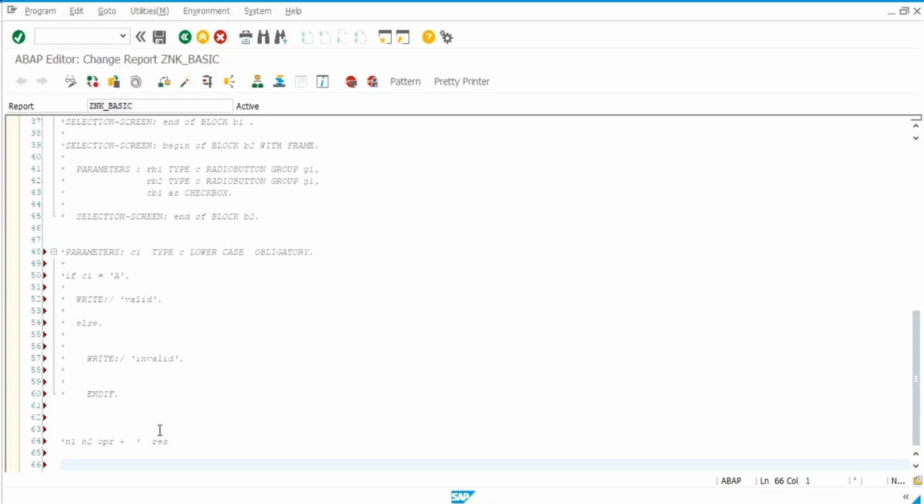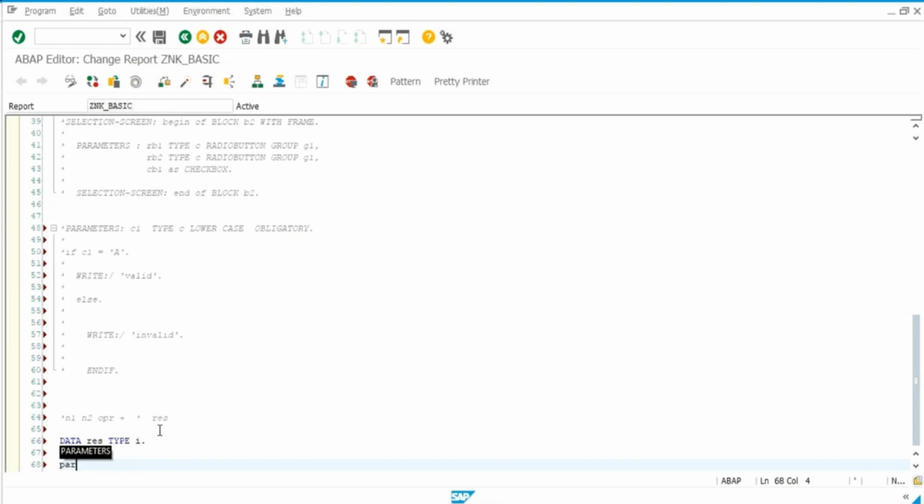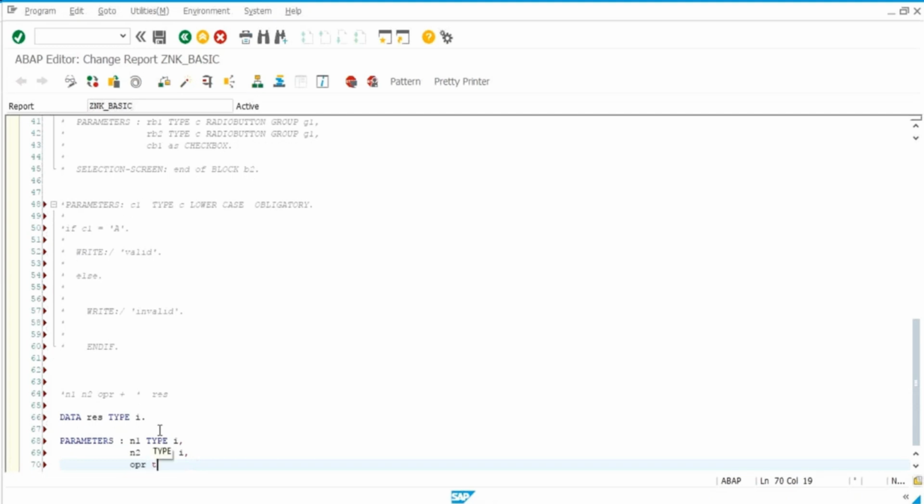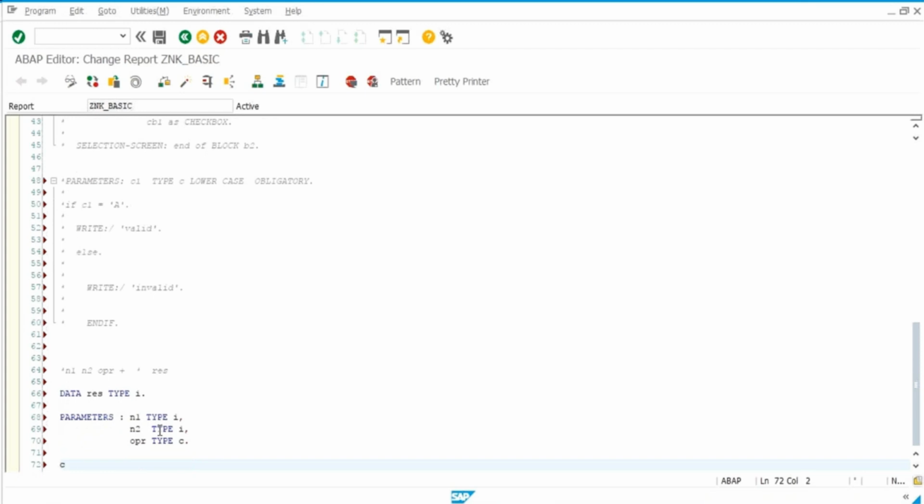Yes, because you are using it in your program. So you use data for the result. Are you getting it? Yes. Parameters for your other variables so that you can input. Now you got an idea how to decide on declarations. The type for the operator is just a character, so take it as type C. We are not giving the length of the character, because it's only plus, so it's one character. By default, it'll take one only.